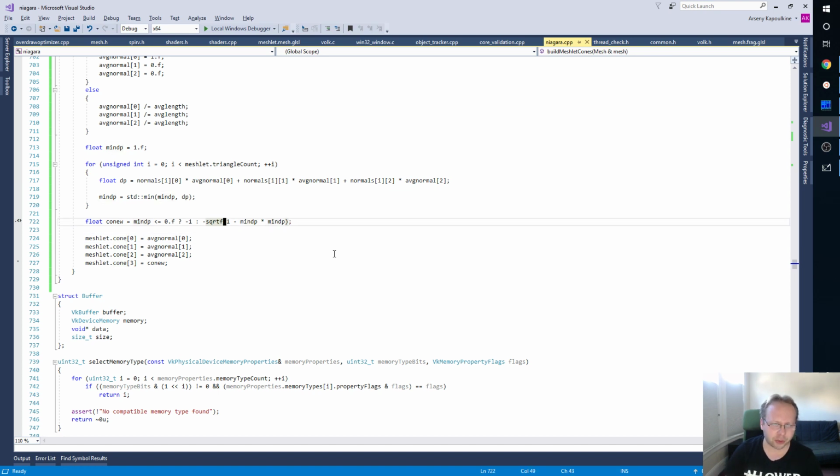And I should really do... floating point is really unforgiving. If minimum dot product is 1, well, no, I guess in this case I should be fine. I was going to say that in theory this could go below 0, but this is actually not true because we have a strict comparison here, so we should be fine. But yeah, if the cone is really small, then minimum dot product is 1, because this means all of the triangles have normals that point roughly in the same direction. So then we do a square root of 1 minus 1, which is 0.